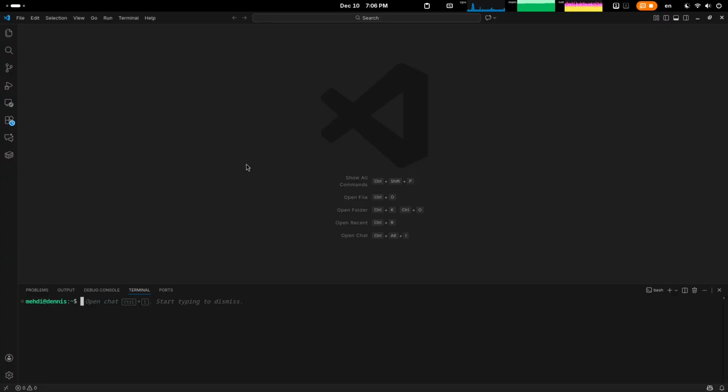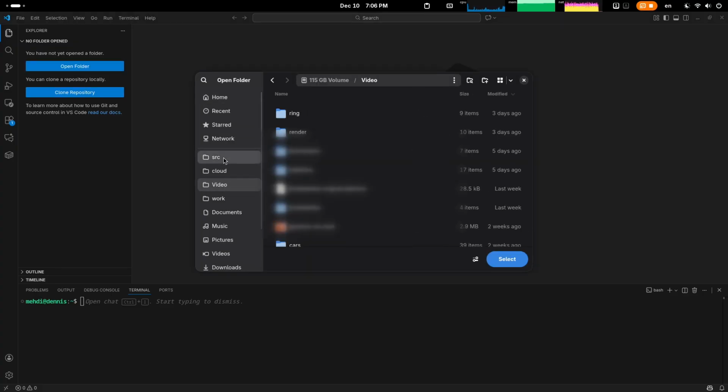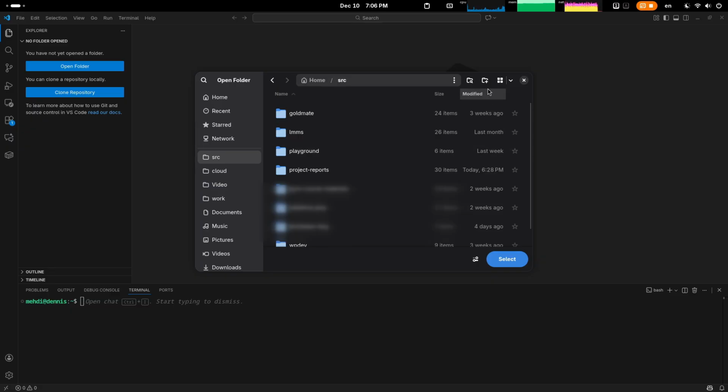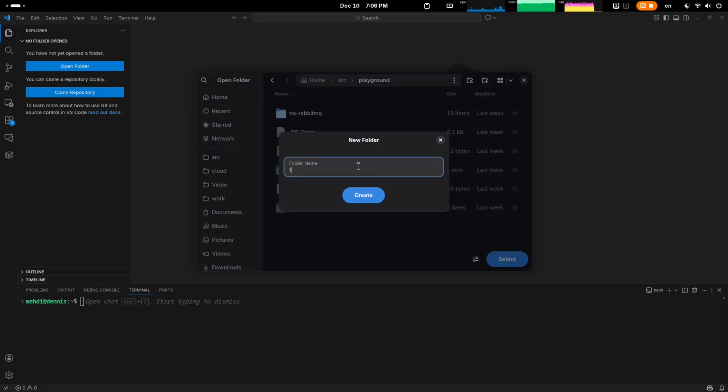Let's get started. First, I'm gonna create a Docker Compose file. So the first and foremost, is to create a folder for our project. So I'm gonna hit open folder and then go to src. Here I will create a new folder. Let's create it under playground. I have a folder named as such, and I'm gonna name it AI site.